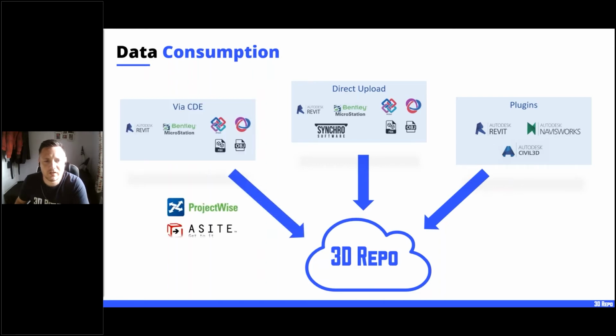But the bit that we're most excited about probably is our direct links via CDEs, and using those CDEs to keep everything in sync so that we don't have our model collaboration platform being something that sits off to the side of what we're doing with our official CDE on a project.